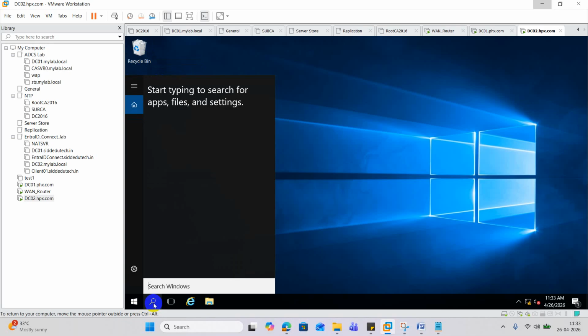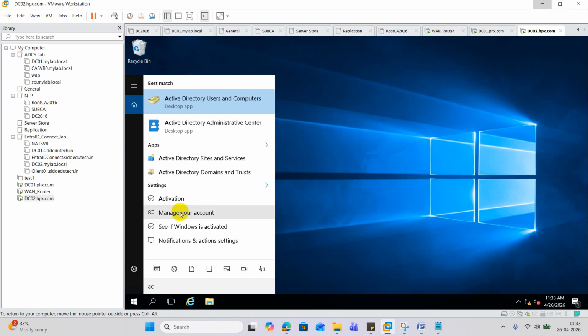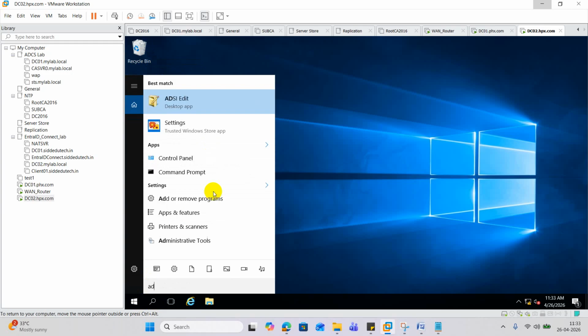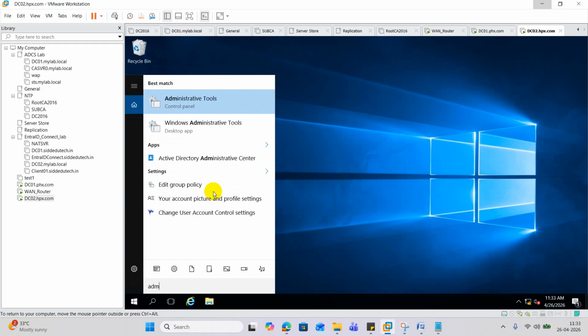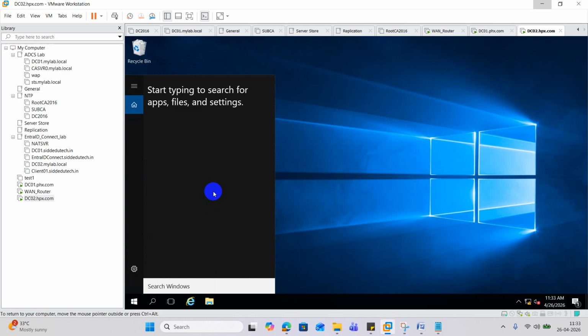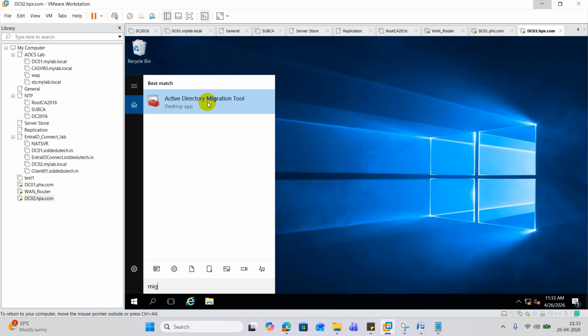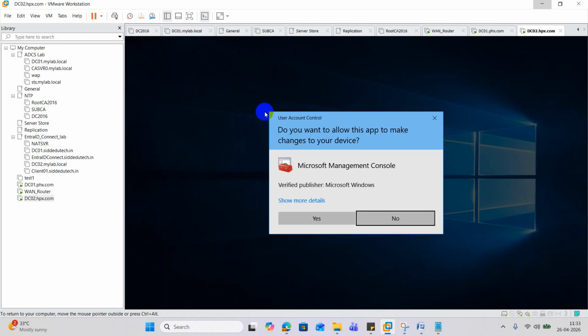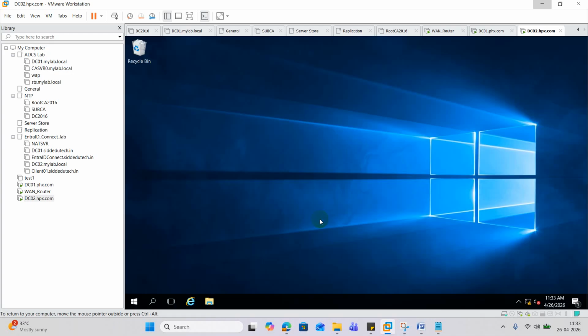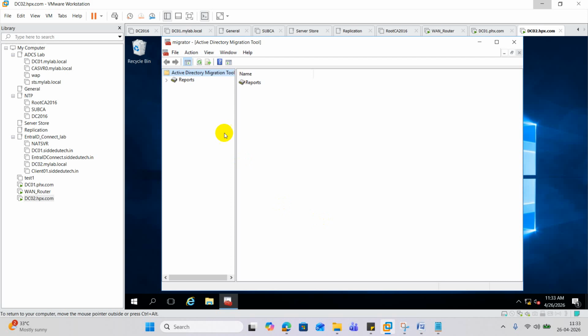Now open Active Directory Migration Tool, ADMT. Run as administrator. Perfect.